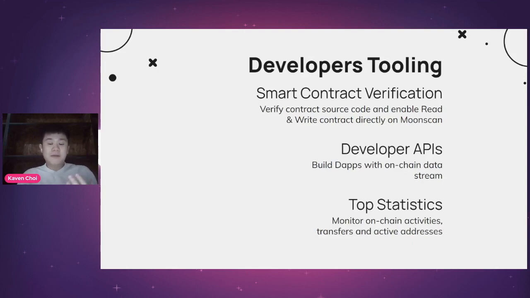We do also have developer APIs, which enable on-chain data streams. Developers rely heavily on these APIs to determine if an address is receiving funds, and also track some of the balances as well. Developers can also submit their smart contract verification through the API. Another tool we have is Top Statistics. Top Statistics enable users and developers to monitor on-chain activities, transfers, and some of the active addresses.